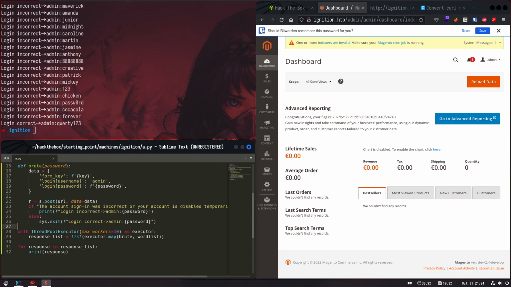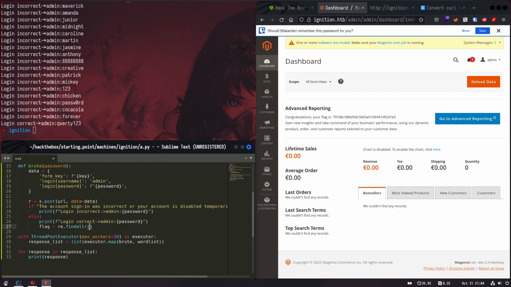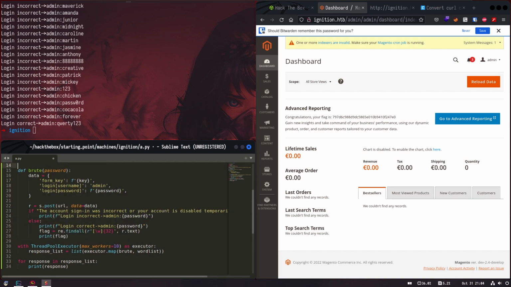So I want to do the final thing, and that's getting the flag. I want you to print login correct, and then grab the flag. The flag will be, again, look for an MD5 hash. So I'll just do \w like this, and look for that in r.text, and then print the flag, and then I want you to exit.